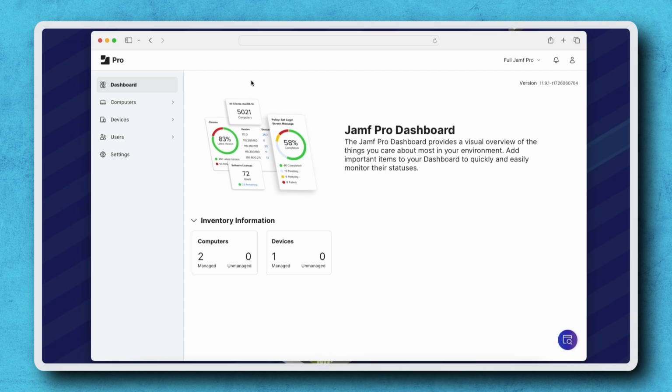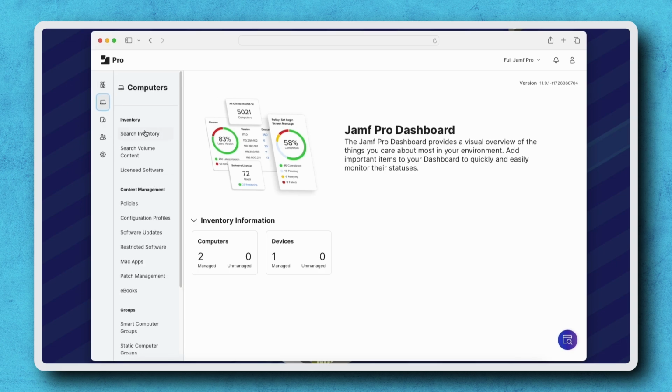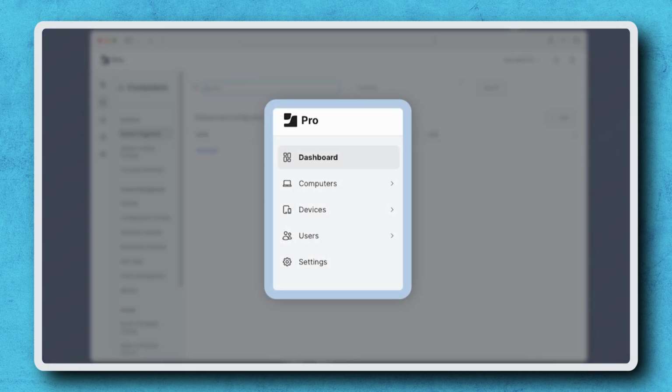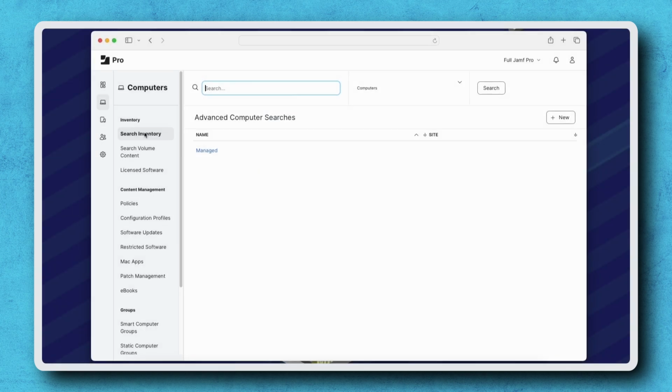To start, let's create an advanced search to locate any unused devices. For this example, I'll be removing some unused computers, but similar steps can be followed for cleaning out mobile devices as well. Navigate to Computers, Search Inventory. If you're looking for unused mobile devices, navigate to Devices, Search Inventory instead. Click New in the top right.